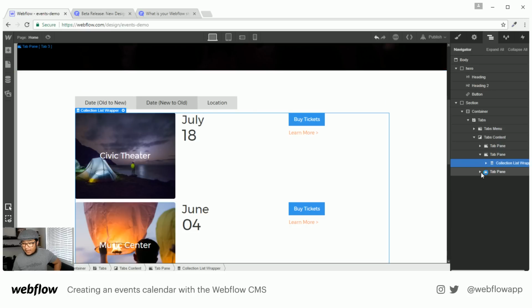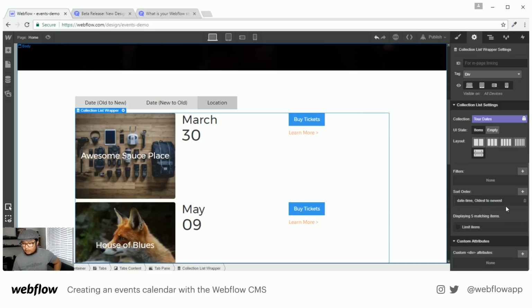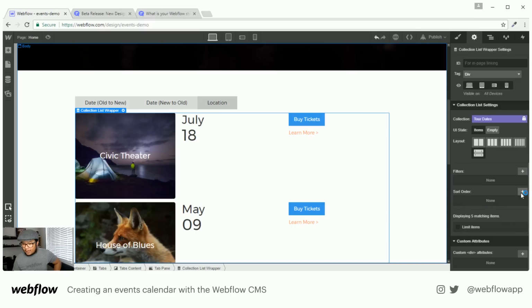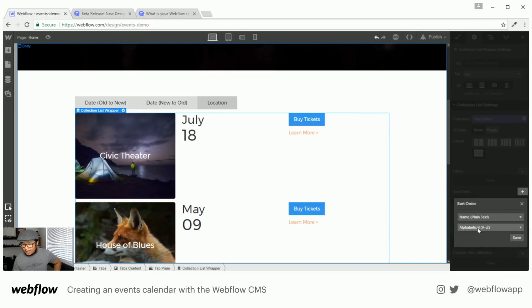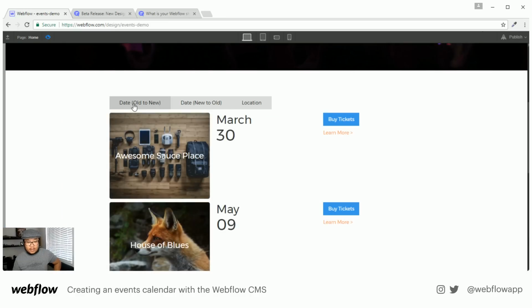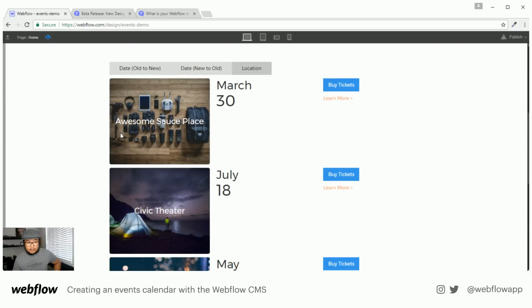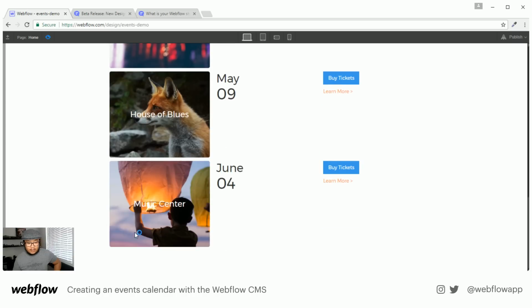And then on the last tab pane, right here, I can go to the sort, and I don't want that. I want sort by name, alphabetical, and boom. And so if I do my preview, this is date old to new, this is date new to old, and this is by location, A, C, F, H, M.